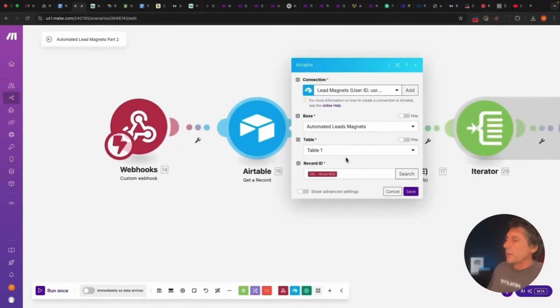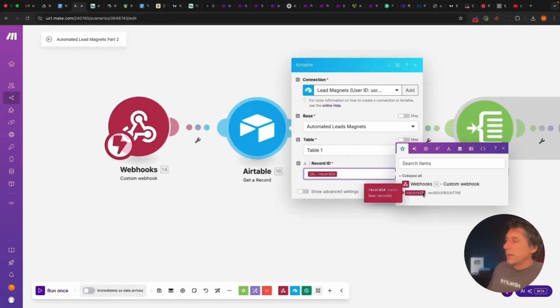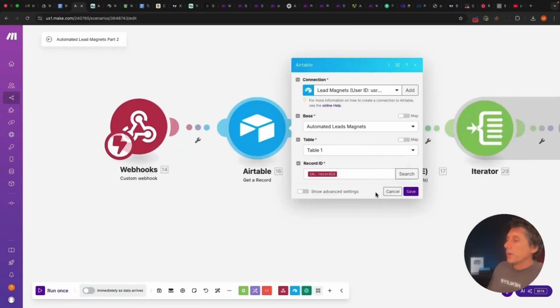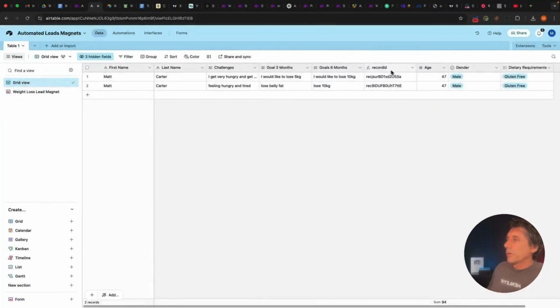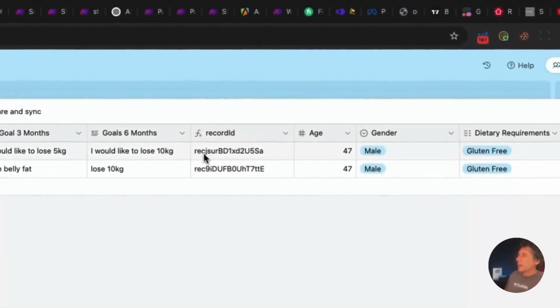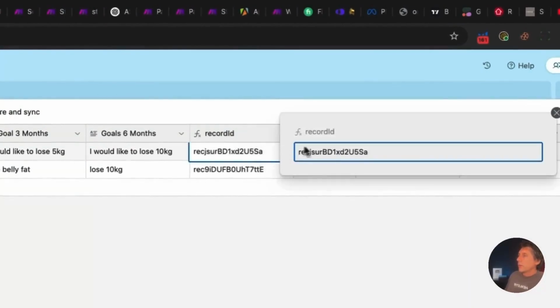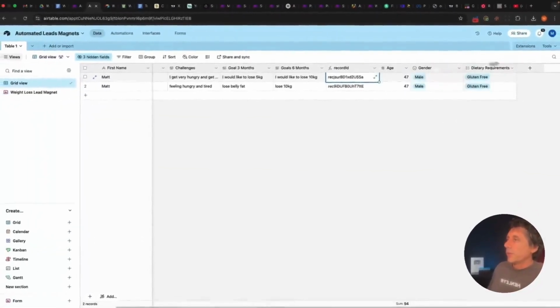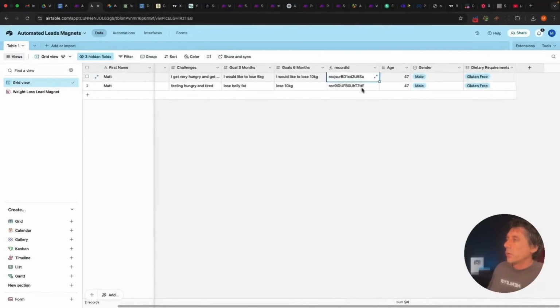So choose the right base and table, and then you need to map in the record ID that came out of that webhook. When that webhook fired, it pulls in the record for the row with the information on it, and then you want to map that in like that. So just so we're clear, when we go back to the table, when we created this record ID formula here, you can see there's a record in there. That's what's called the record ID. Every row has its own record ID, and it automatically gets populated. Anytime a new row is created, it will get a record ID assigned to it.